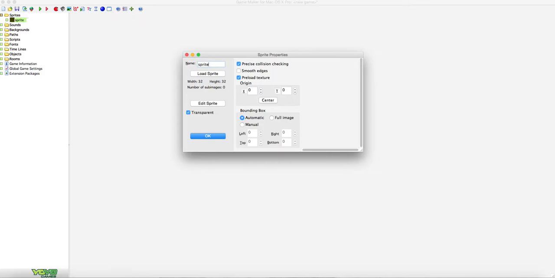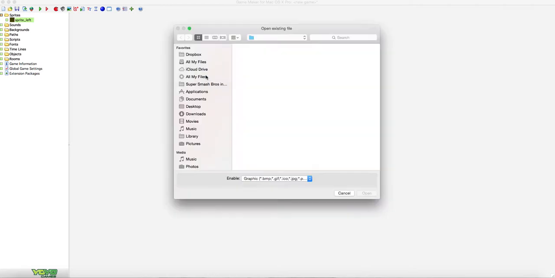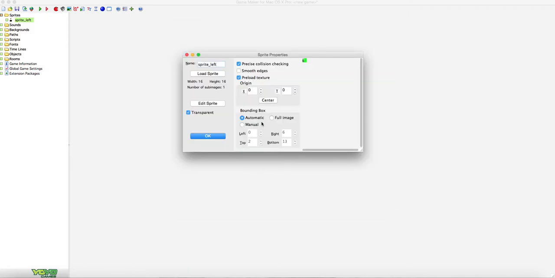But first we're going to make a sprite called Sprite Left. So this will be the left animation for our character. You're going to want to have at least a left and right sprite for this tutorial for it to work. Load sprite. I already made the left and right sprite, but then we want to center it and turn off transparent.